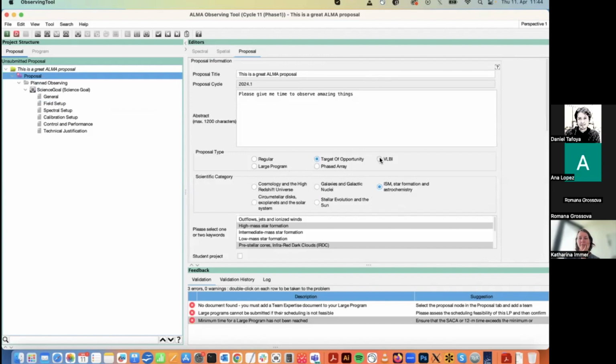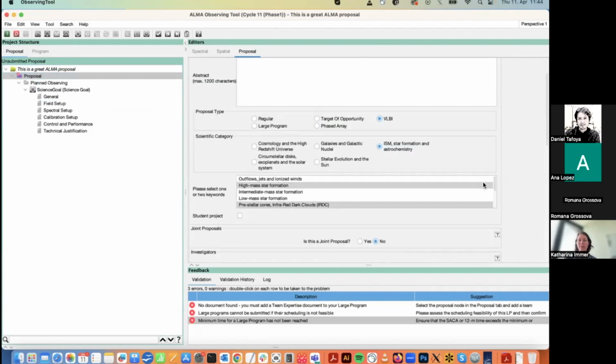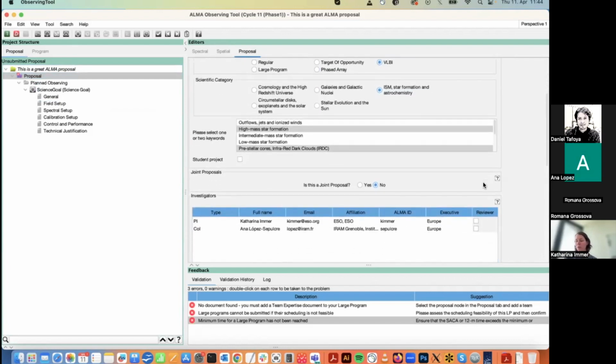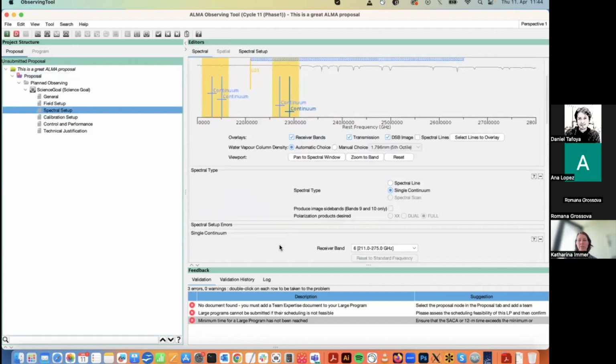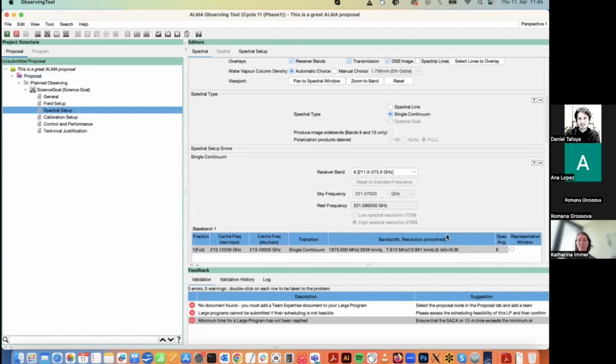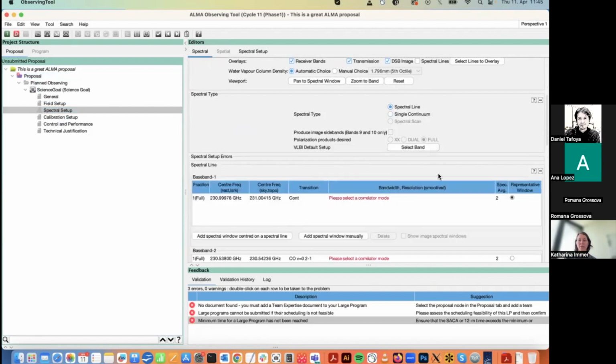And then for phased array or VLBI observations, as I said, there was an iTrain already that goes into more detail for this. So maybe have a look there if you want to know more about it. But what is special here is that you have specific spectral setups, so you cannot just choose whatever you want to do. There's only certain continuum setups that you have, and spectral line can also only be done in certain bands and with certain correlator modes.